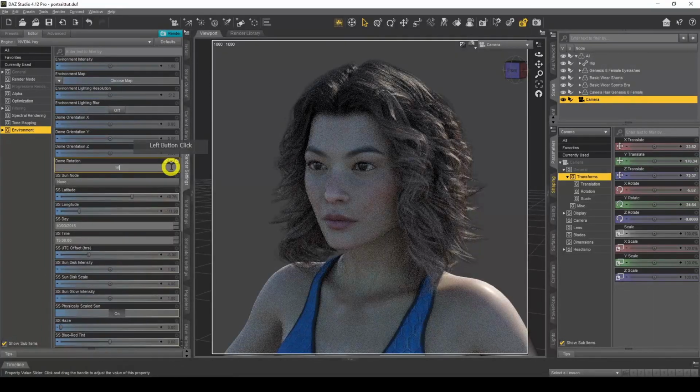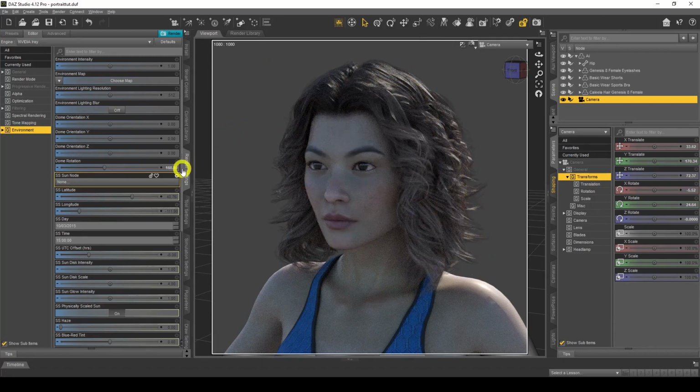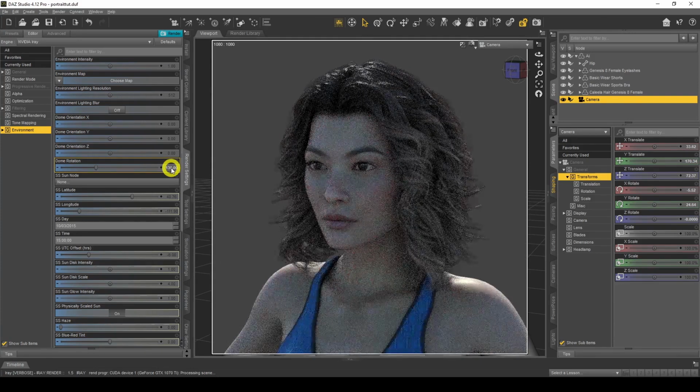Let's try 160. What I'm trying to get is a little bit of light just here on the edge. And I've got some on that edge there, which is great. And I've got some lovely sunlight highlights there for the hair as well. That's great as well. Let's try 150. How does that look? Let's try 130, just to push it a bit.